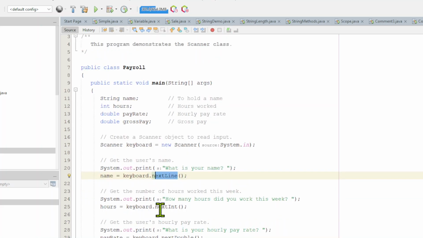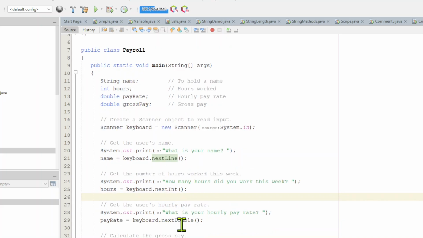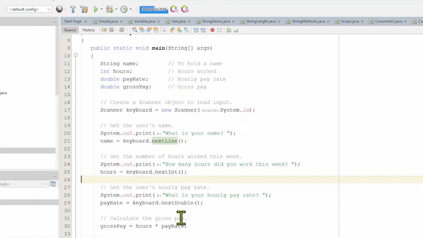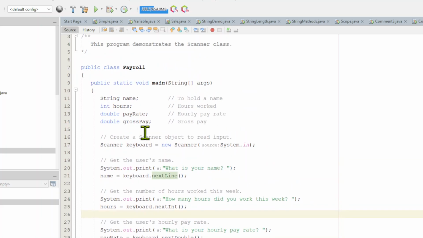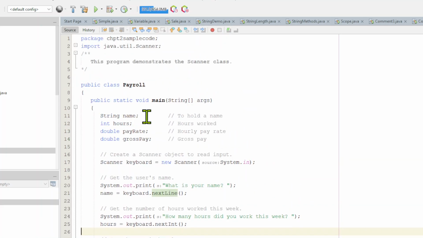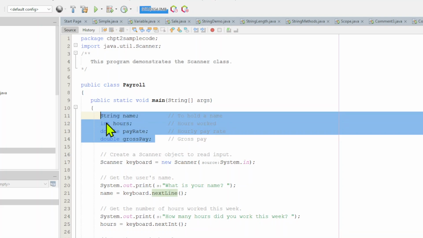And we have one for integer and one for doubles, okay? So what we're saying here, to wrap this all up before we pull the trigger on this one, is we're importing from the Java utility library a function called Scanner. We just create our variables the way we always have.